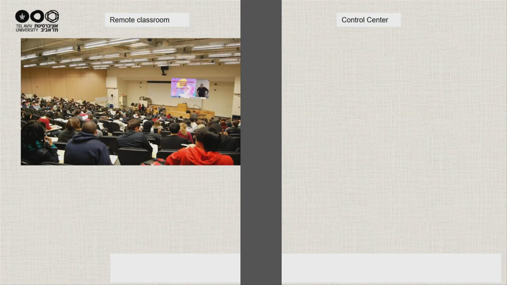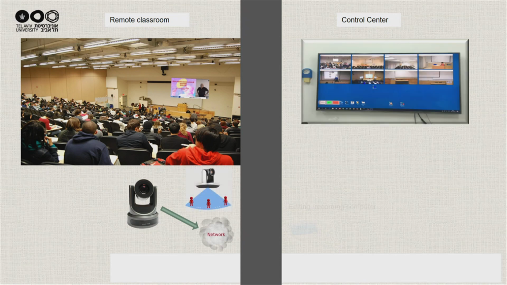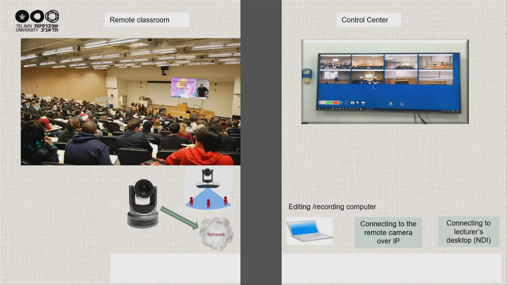The only thing that we have is a stably positioned camera at the back of the room. It is a PTZ camera. I will later on give you some details about the camera. And this camera is transmitting the audio and video to our center. In the center, we have a large LCD screen, 70 inches. We can monitor all the active cameras. And of course, the editing computer is connected to all the streams, either video of the lecturer or desktop.